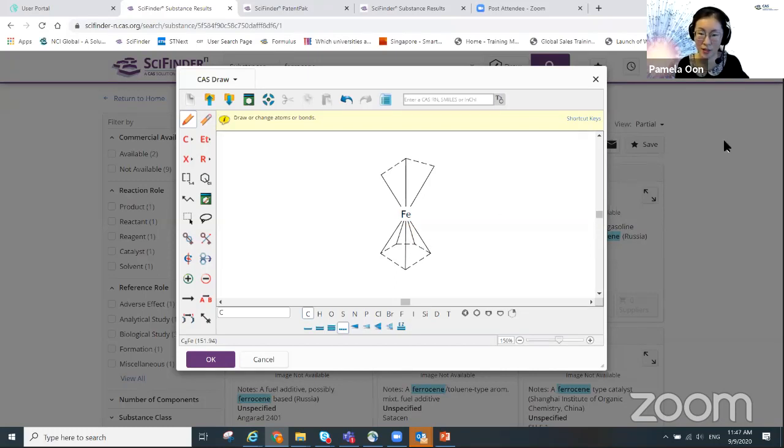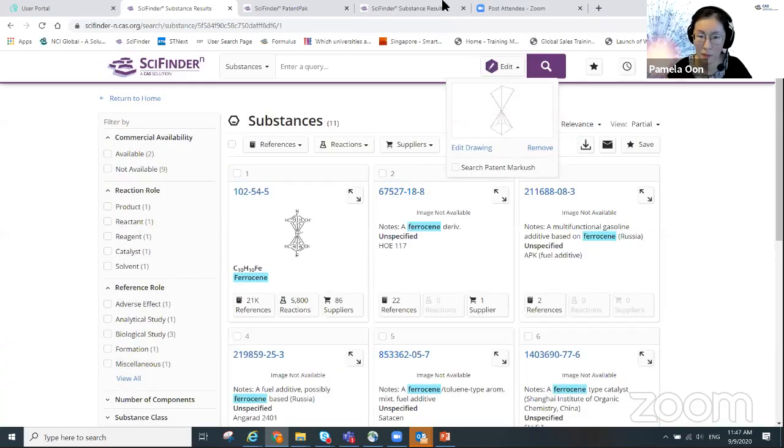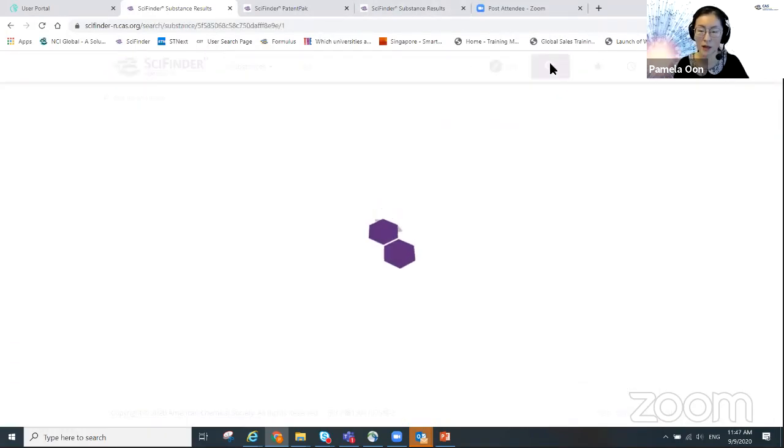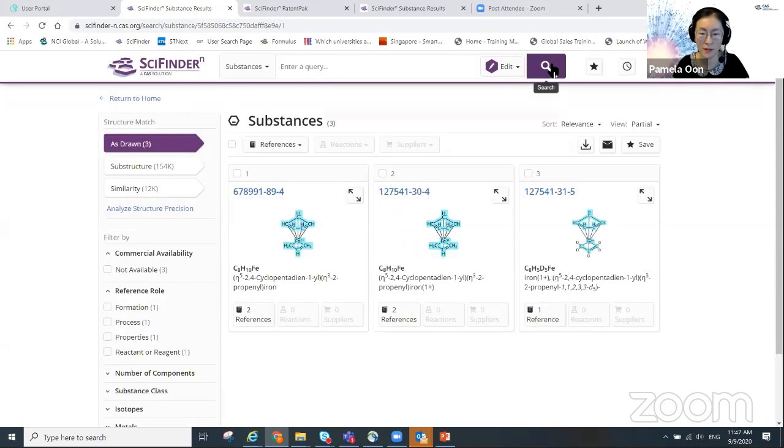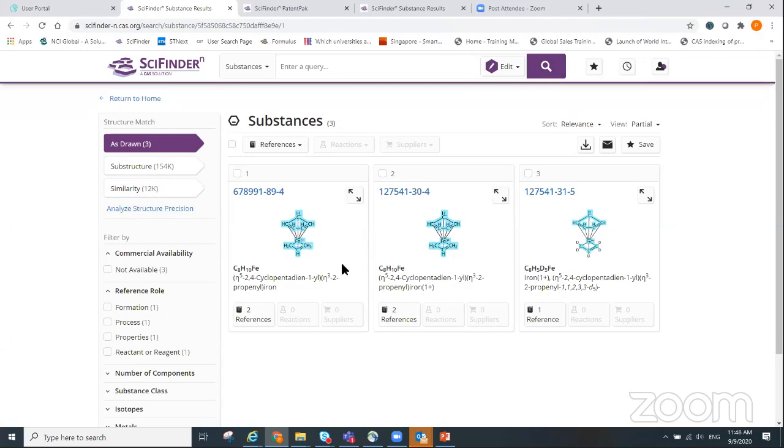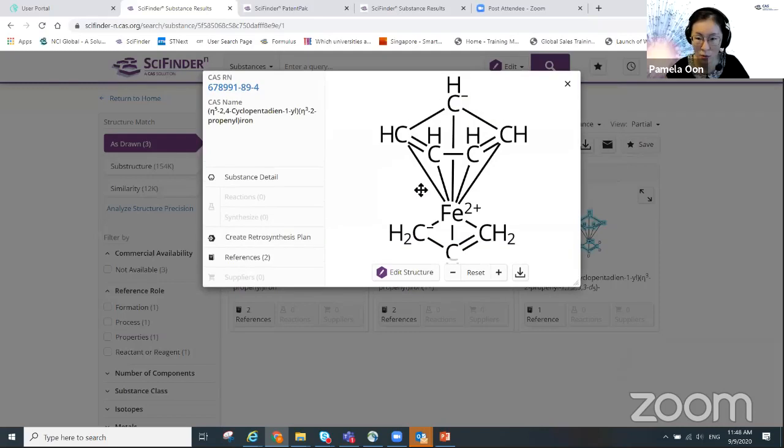So you can actually just draw this if you want. So let's just run a search on this compound. Okay, and with a substance search, you notice that you don't have to specify whether it is exact, substructure or similarity. It has run all 3 searches for us automatically. Okay, so if you look at this, it will be exactly what we have drawn, right? We have this 5-membered ligand and then the LL group here.